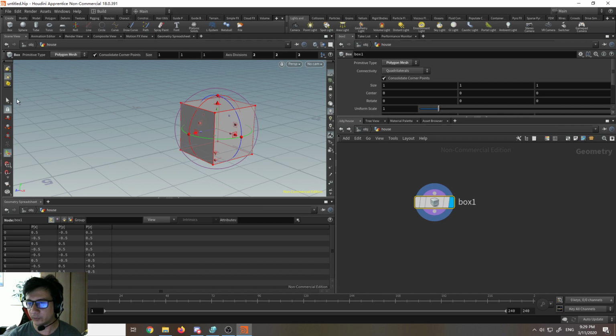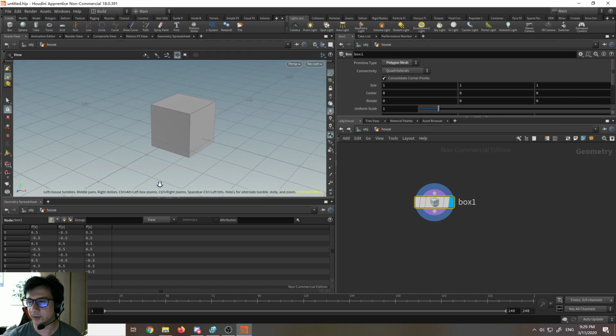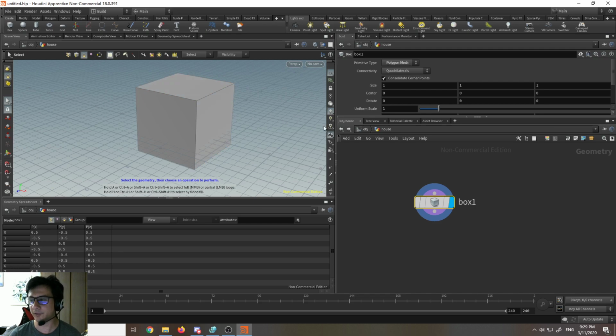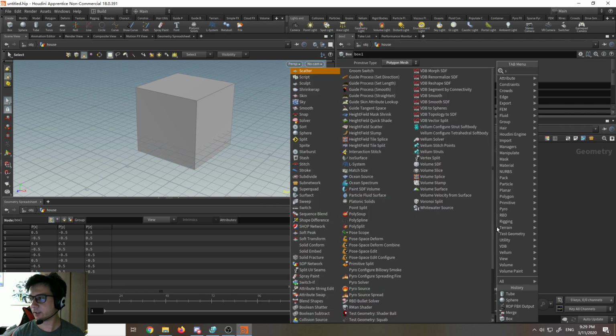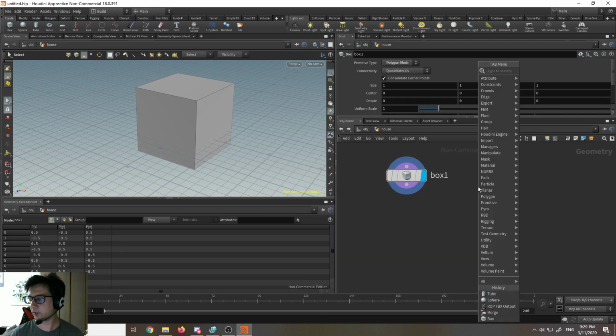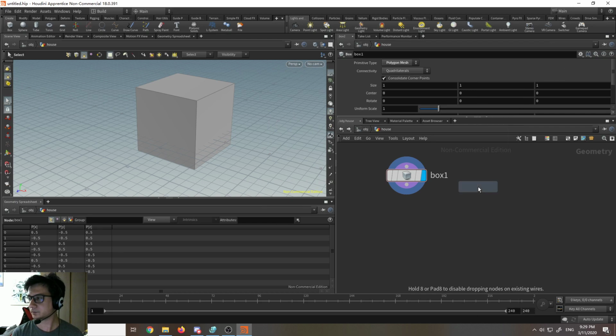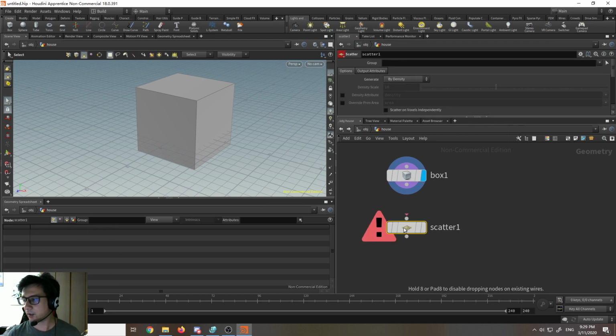And okay, so we have this box, right? And let's say you want to scatter some points. I'm going to show you two nodes here. One is the group node, and another one is the scatter point. First I'm going to show you the scatter. If I click tab and type scatter, what I will do is create points from this. And if you drag here, it says geometry to scatter points onto.